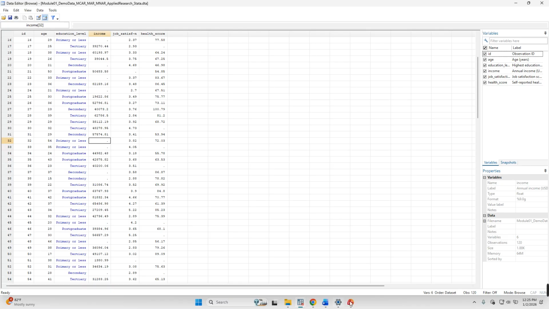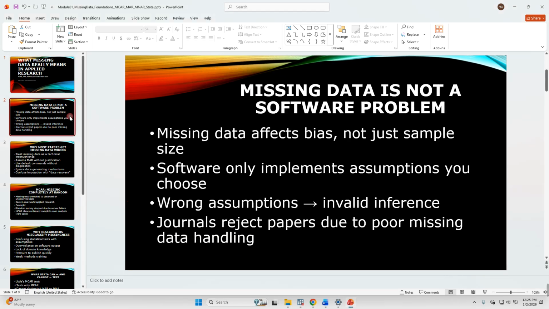Before we move on, missing data is not actually a software problem. That's something we need to understand. Now that you have seen the data we are going to use, let us have a bit of theory before we go to the practical aspect to answer today's question, whether this data is missing completely at random or not.